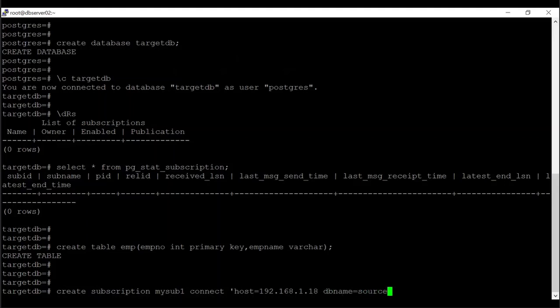And for which DB I have to connect? My database name is source DB. And which user am I going to connect with? The logical replication user. I'm also going to pass the password because the authentication method which I have given is MD5. If you give trust, you don't need to pass this password in the subscription. Okay, and you are going to create the subscription with the source connection details.